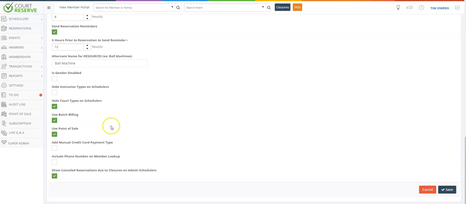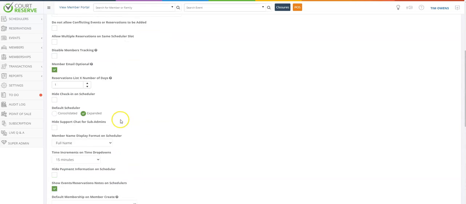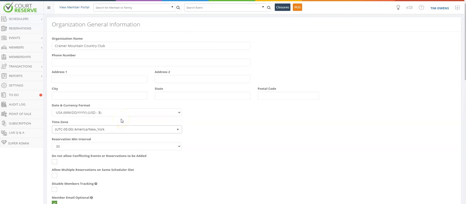Now don't forget, in order to get the fastest customer service ever, please feel free to email us at support@courtreserve.com, or you can simply hit us up on chat, the little green box that shows up in the bottom right hand corner. And also, when you want to learn new things about the CourtReserve system, don't forget you can come over here and click on the question mark.